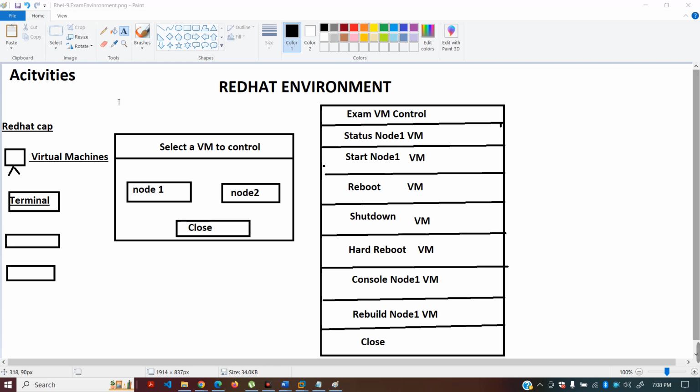Okay. Once you are there, you will see on the top left corner a word that says Activities. You will hit that button, and as soon as you hit it, you will see a number of things. There will be a Red Hat icon, a virtual machine icon, a terminal icon, applications and different things. What you have to do first is hit the Red Hat icon.